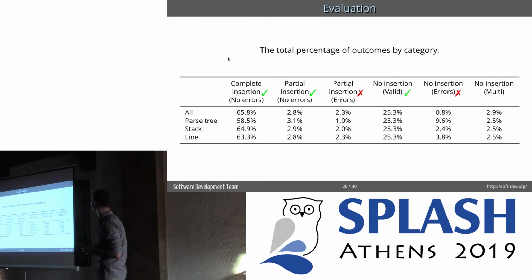Then, second last, we have no insertions with errors, and that means we have inserted a fragment which has caused a parse error. However, we were unable to find a good location at which to insert a language box. So our heuristics failed to detect something here. And luckily, at 0.8%, this is not too bad. And lastly, we have another acceptable outcome, which is that we have found multiple candidates. In this case, we just have to ask the user for help, and there's also not much we can do. We can't automatically insert anything for them.